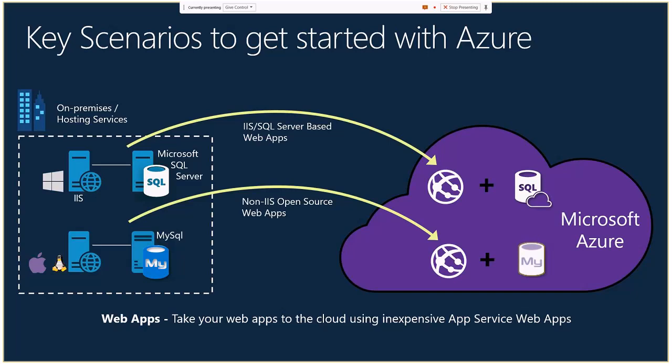And there are some nice tools available. One is called the Azure App Service Migration Assistant, which allows taking these existing SQL Server or IaaS web app based applications and moving them over into Microsoft Azure SQL and Azure Web Apps.